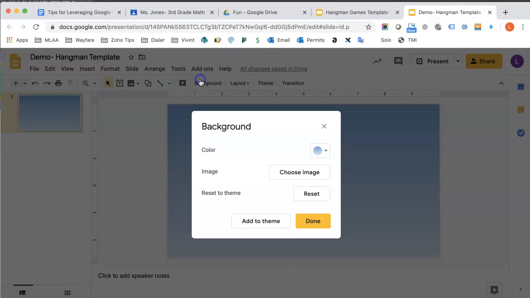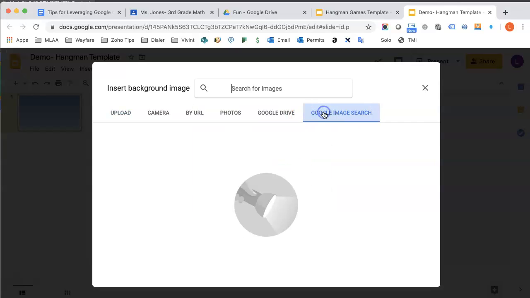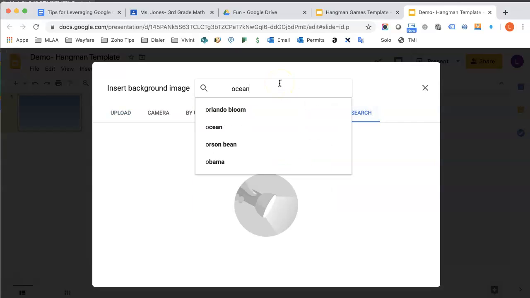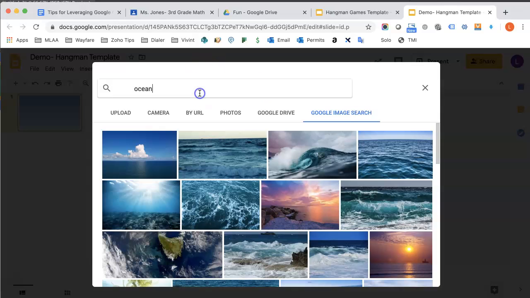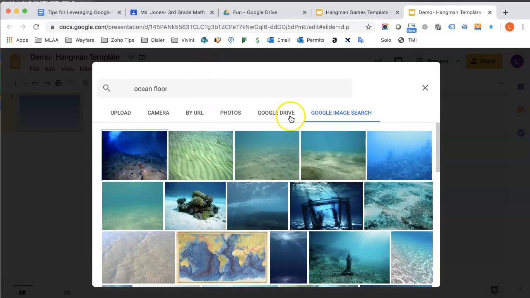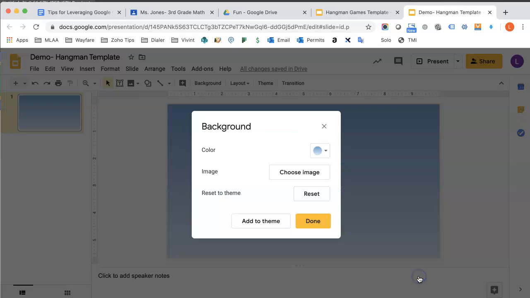Okay, so for the shark one, I'm going to change the background. I want to choose an image, and I'm going to do a Google image search. I want something on the ocean. Okay, here's kind of a fun ocean background. So we'll insert that.